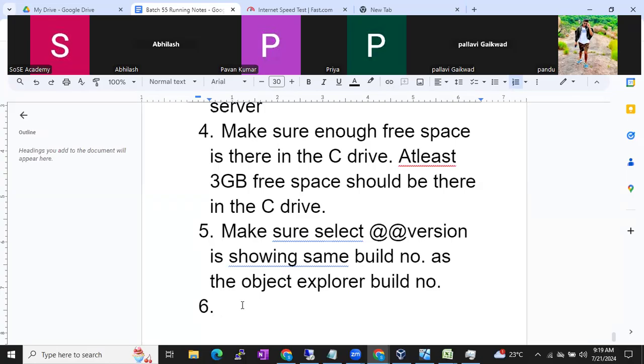In interviews, they might ask you what are the pre-checks that you have to do before patching, and post-checks after patching. So if you explain these things to them, they will be very happy.